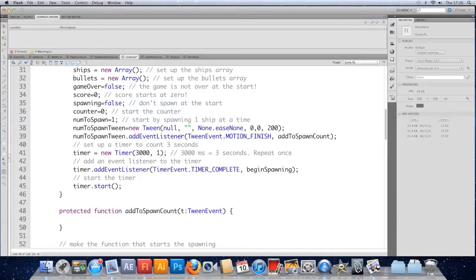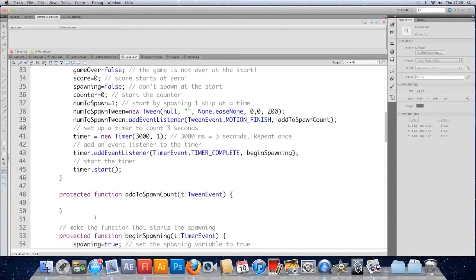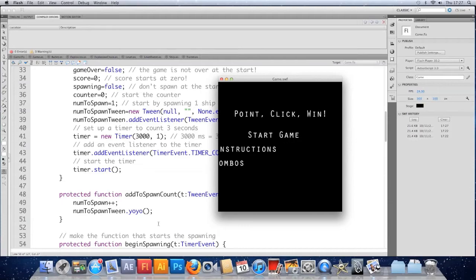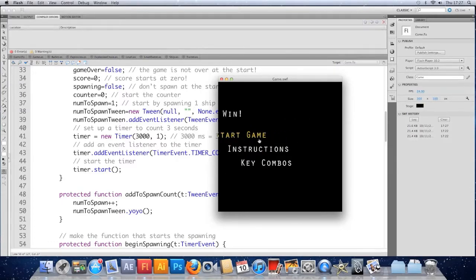And I'm actually going to copy both of these lines. No, I'm not. I can just restart it. We'll do num to spawn plus plus, and num to spawn tween dot yo-yo to send it back so it plays again, basically. Let's save it and just test it to make sure that it's actually working. So every 200 frames we should start to get more spawns in one go.